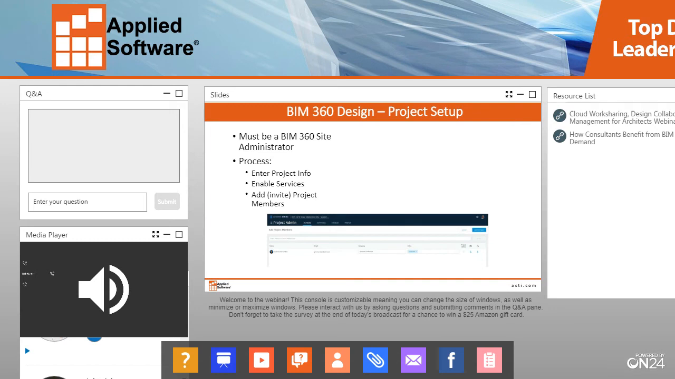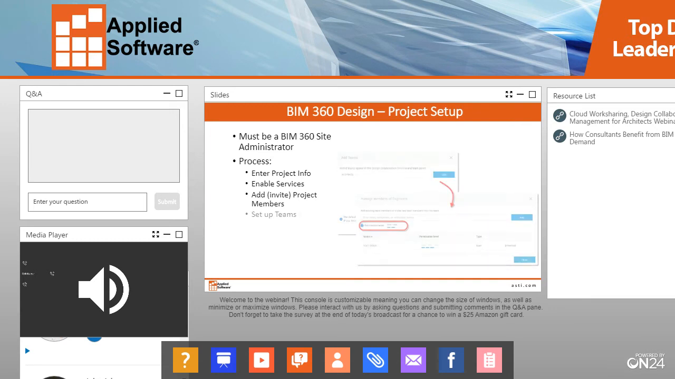Next, you have the ability with BIM 360 Design to set up what's called permissions, and we'll touch on that a little bit later on. This is all basically a quick overview of setting it up.